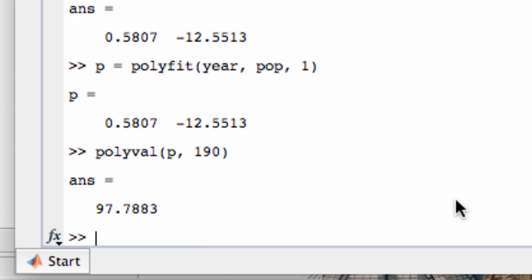Now what I would like to do is maybe to plot this line of best fit right on top of the scatter plot. To do that, I'm going to have to do a few things first. I'm going to define PP equal to polyval P, and here I'm not going to plug in a single value for my time. I'm going to plug in the entire year vector. A little earlier we saw that polyval is vectorized, and if I wanted to evaluate a polynomial at a whole string of numbers, I could do that.